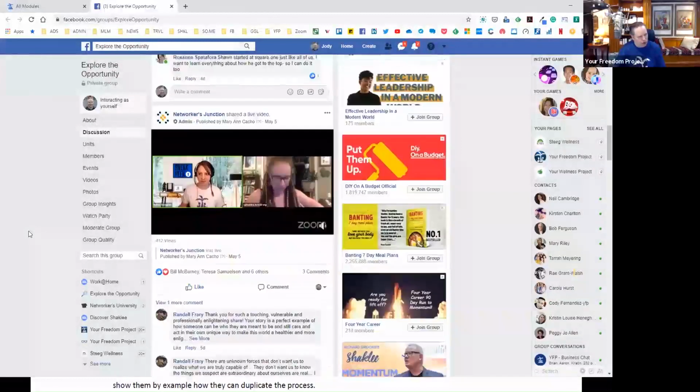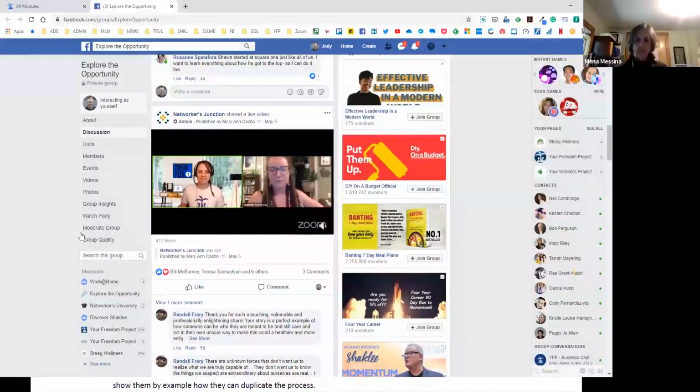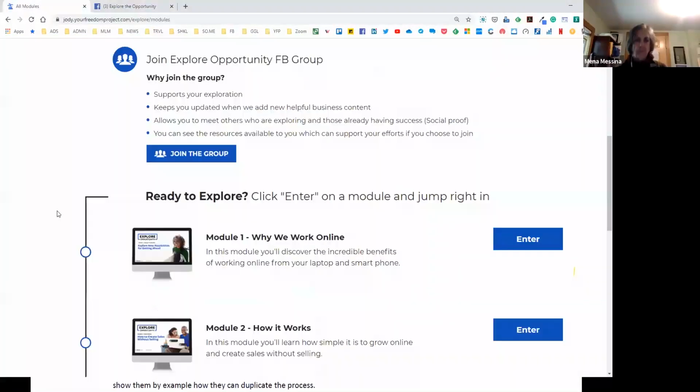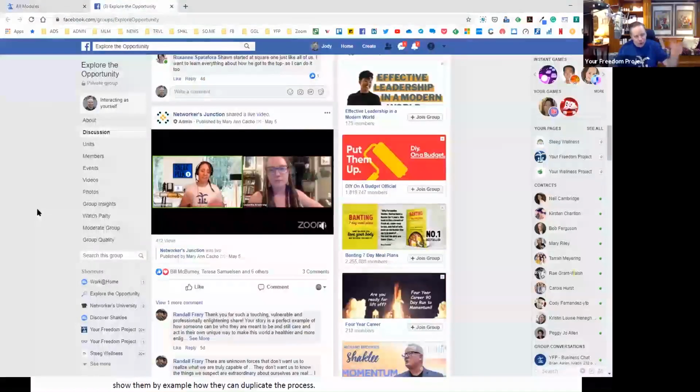They don't really need to know about that. But okay, and what I do is when I have them go right there, I'll get them to actually click the accept invite or join or whatever. I want them in the group.